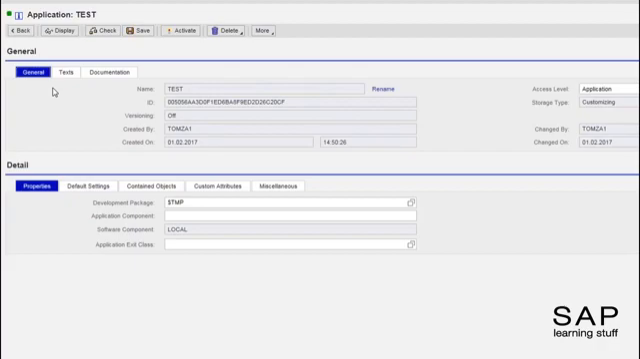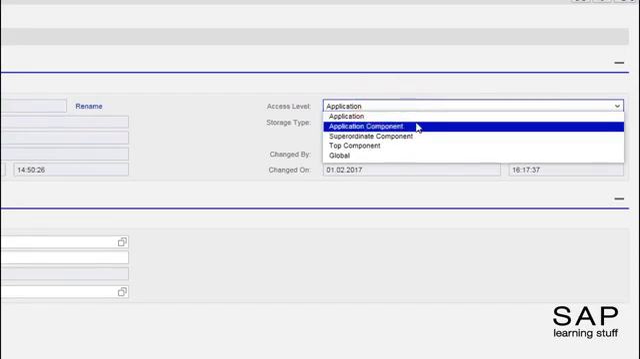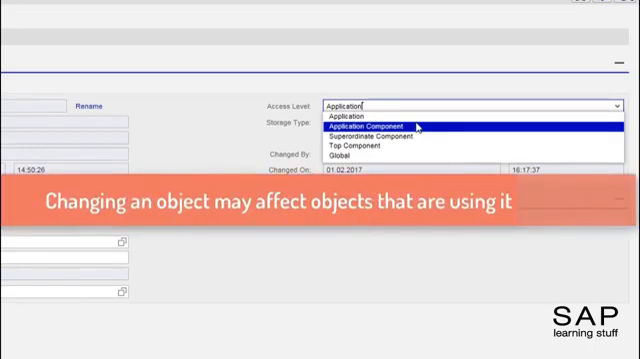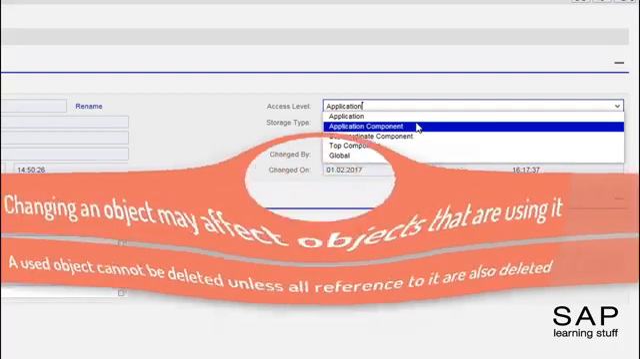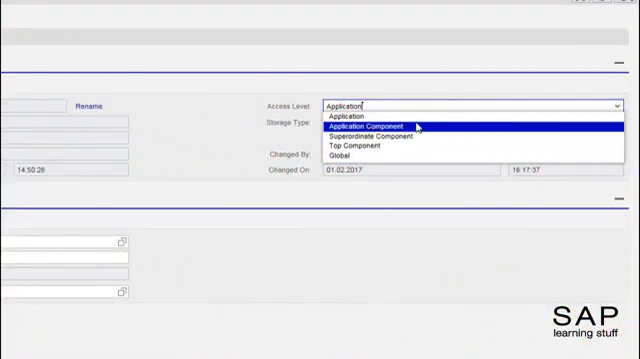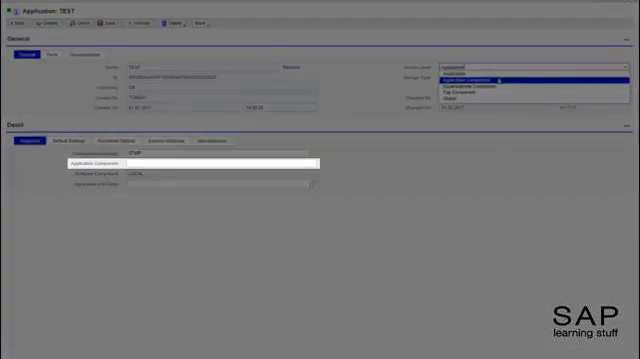There is one field I haven't talked about yet, the access level. What is this access level? Well, named objects can be referenced and thereby reused by other objects. However, if a reused object needs to be changed, this may affect and require modification of all using objects. Also, a used object cannot be deleted unless all using objects are deleted as well, or the usages have been removed. With the access level setting, BRFplus allows you to restrict the usage of an object to objects of a specific domain only. The domains are defined by different access levels. They depend mainly on application component, which can be defined in this field.